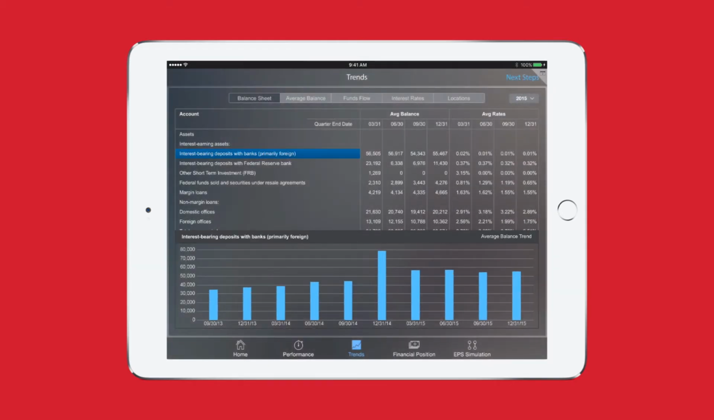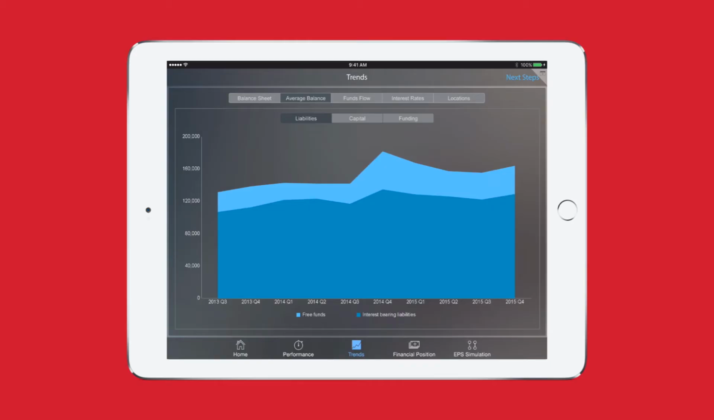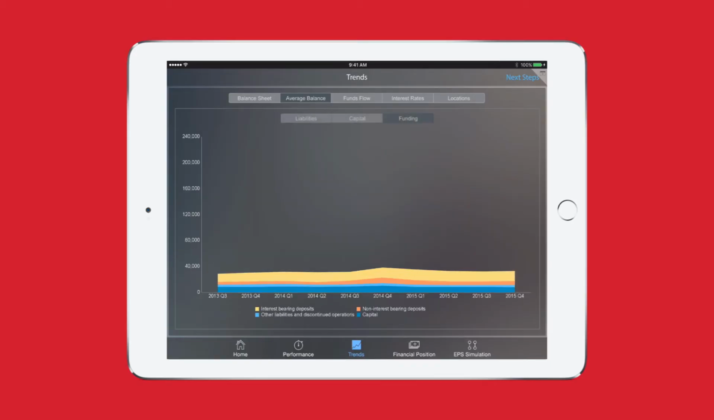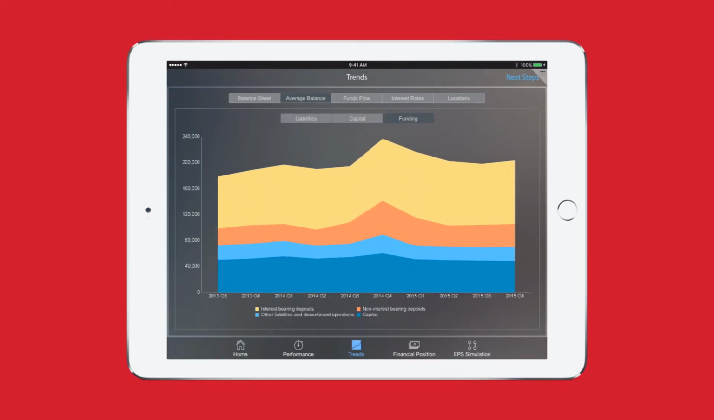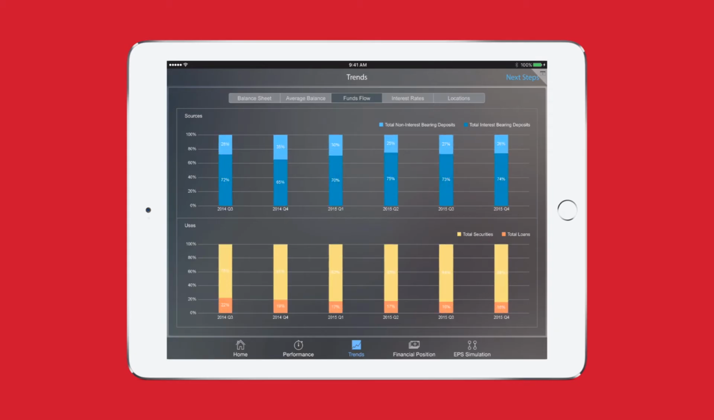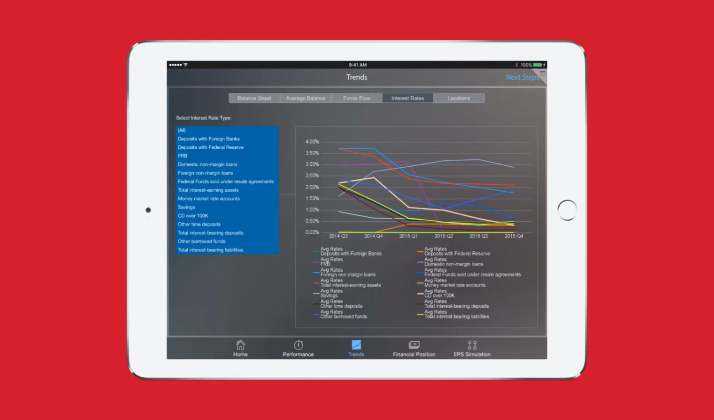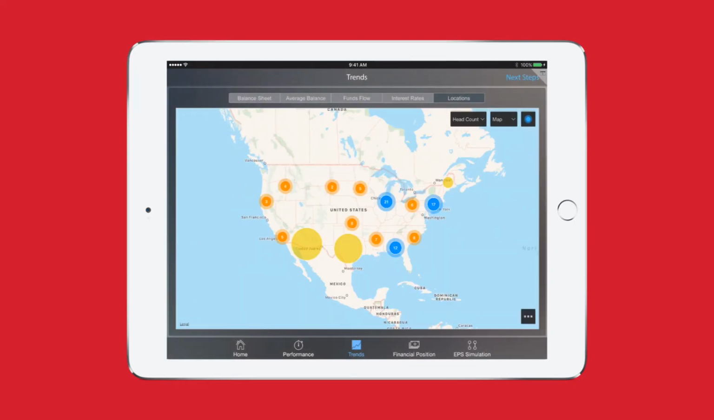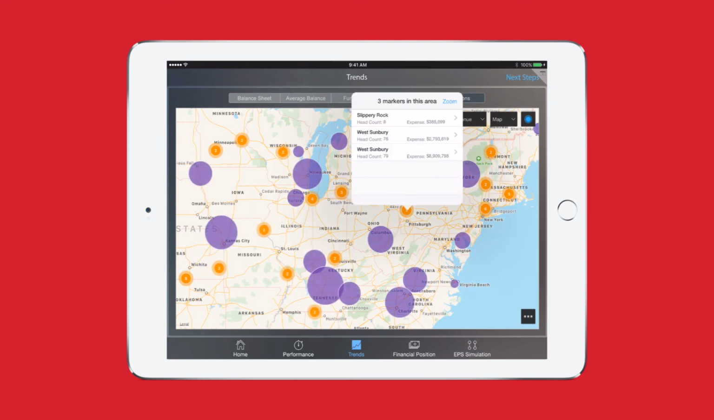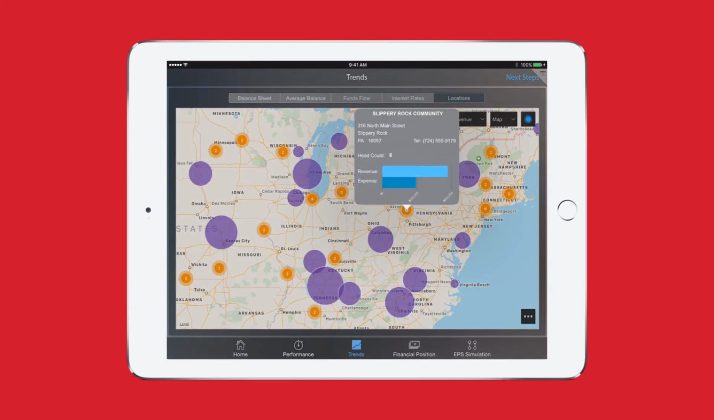Here I can dig into balance sheet information, view assets and total shareholder equity information related to liabilities, capital, and funding, as well as funds flow information to identify any unusual activity that may indicate an irregular expense or change in customer sentiment. I can also review what interest rate my company is paying in different categories over various time periods, and leverage mapping capabilities to drill into headcount, expense, and revenue information by location.